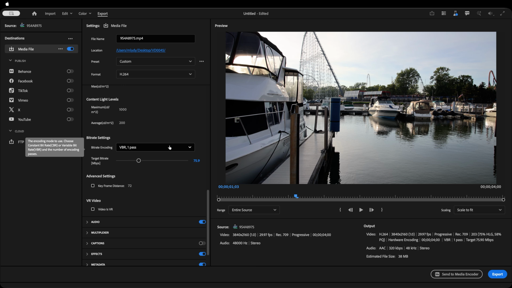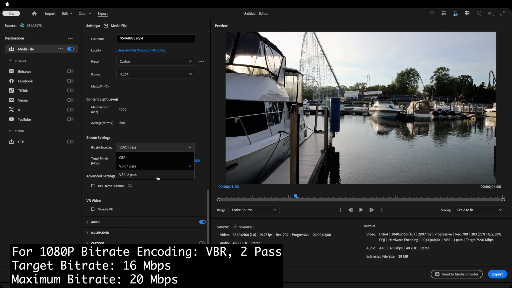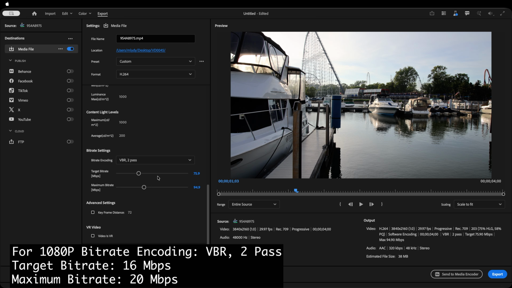So here are the actual numbers. Write these down or screenshot this. I'll put them in the description too. For bitrate encoding, we're going to choose VBR 2-pass. Select that from the dropdown.